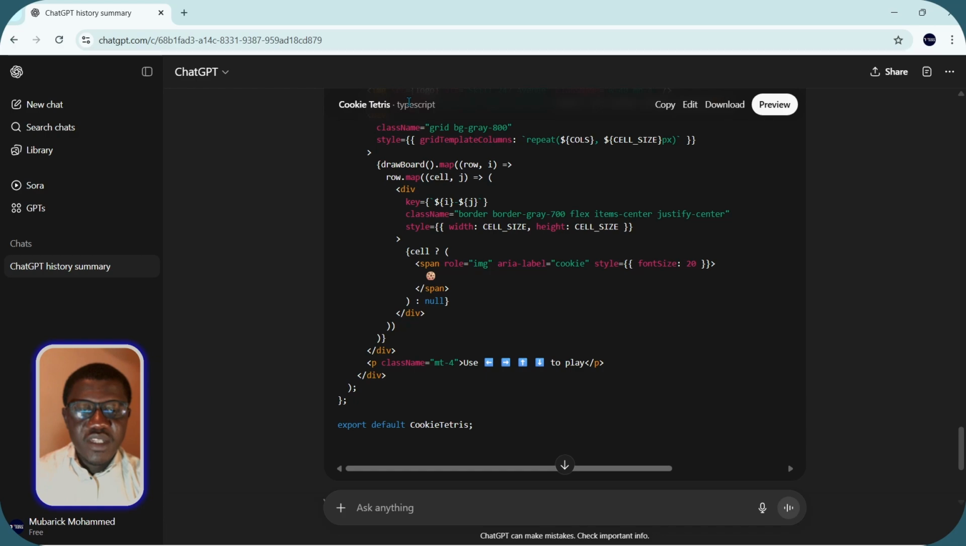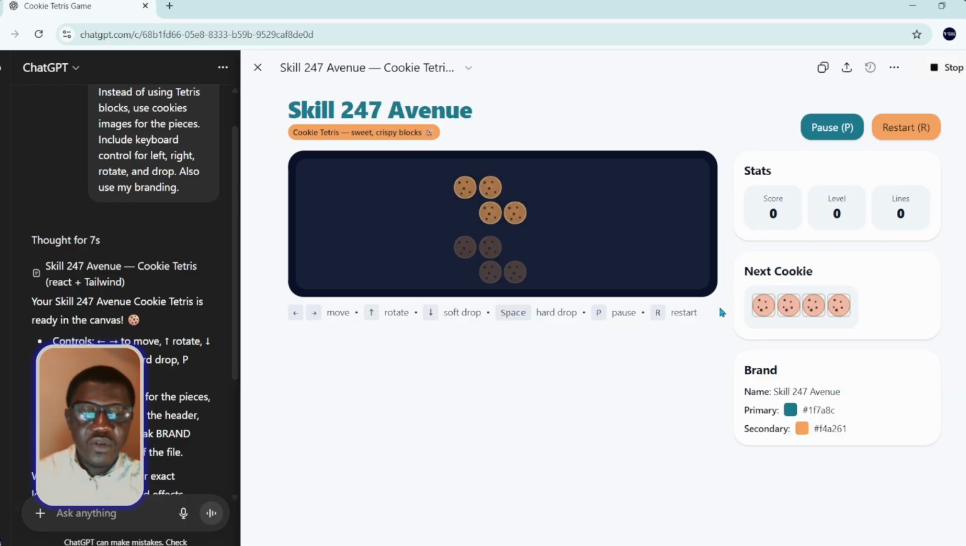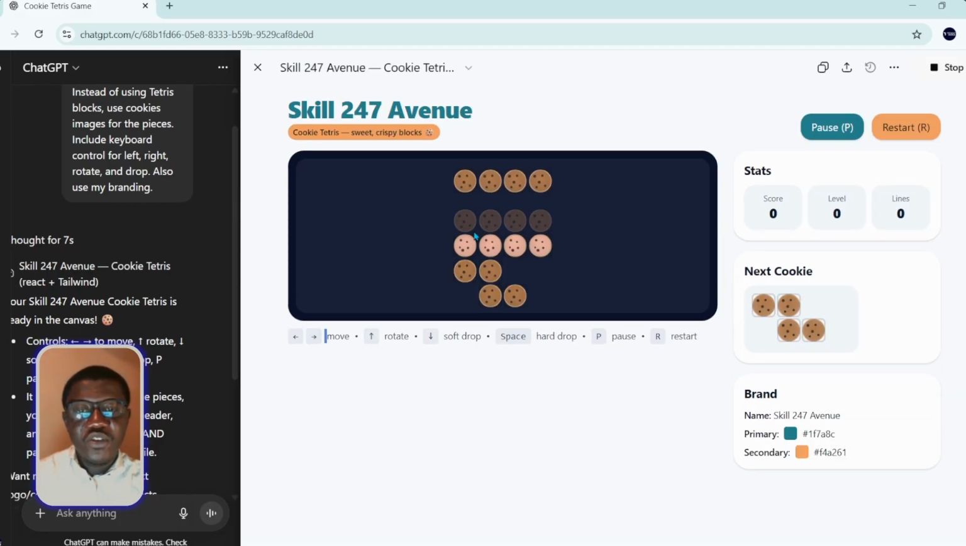In order for me to test and see how it will play, when I hover to the right side, I have this option to copy, edit, or even download. And I can also proceed to click on preview, then allow it a bit of moment to finish doing its things. And this is massive. You can see ChatGPT has been able to create a Tetris game for me using cookies, and you can see Skill 247 Avenue. And for the controls that I've asked, it has given me the control.